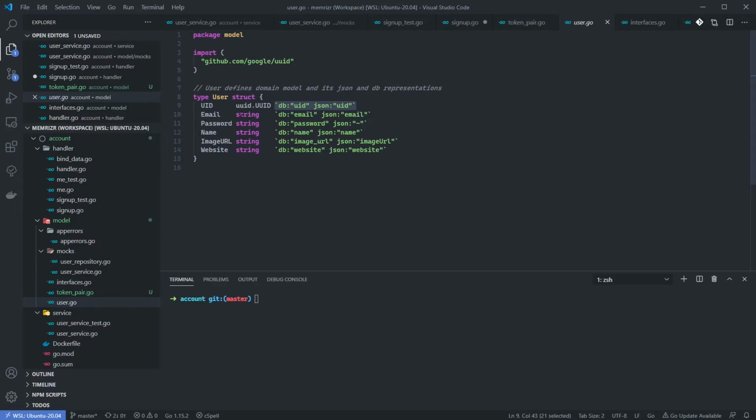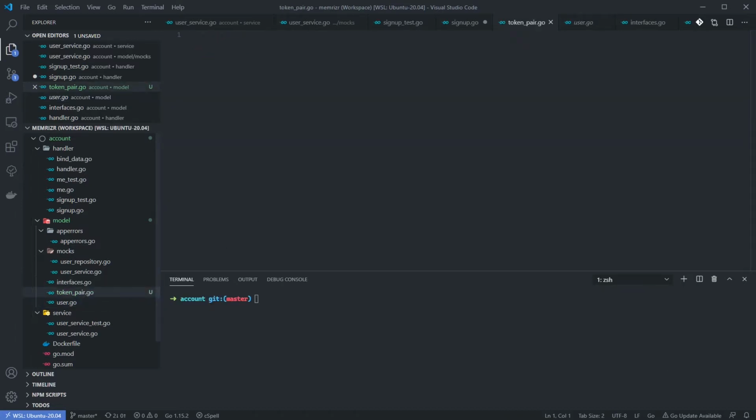So in other words, an email will be stored with lowercase email inside of an SQL database. And then JSON returned to a user or received from a user will be stored according to these JSON struct tags. With that review of how these models look, let's go back to token pair and create it.